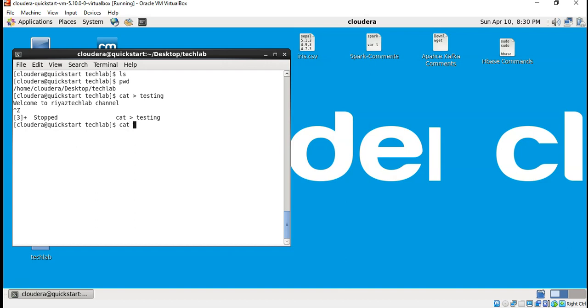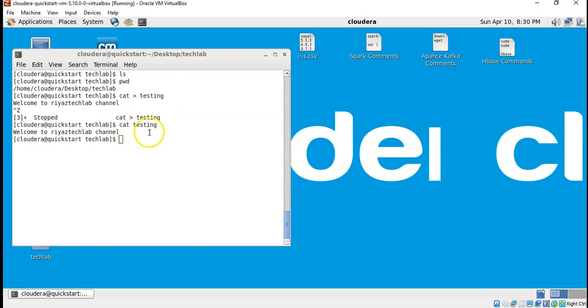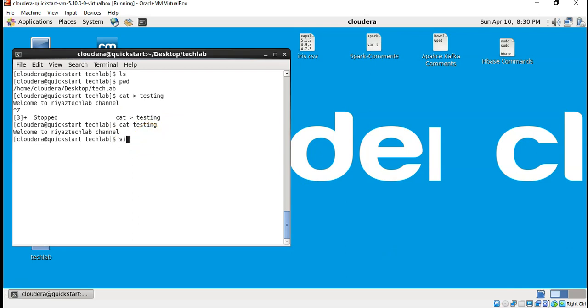Then you type cat testing. You should be able to see whatever you typed inside. So the first method is to just right click and create a document, empty file. The second method is using cat. The third one is the VI editor. You can type ls and see the file created here.